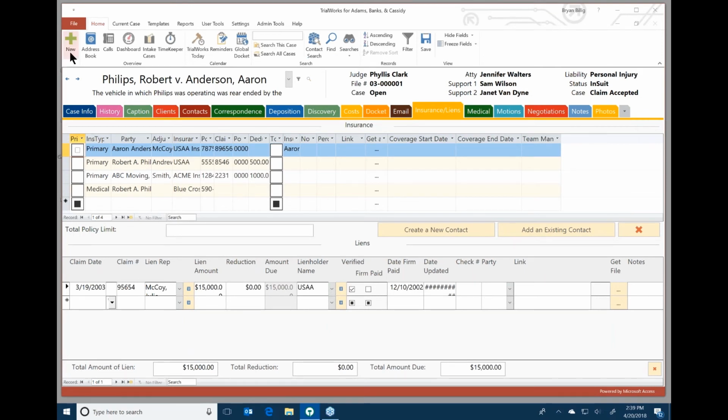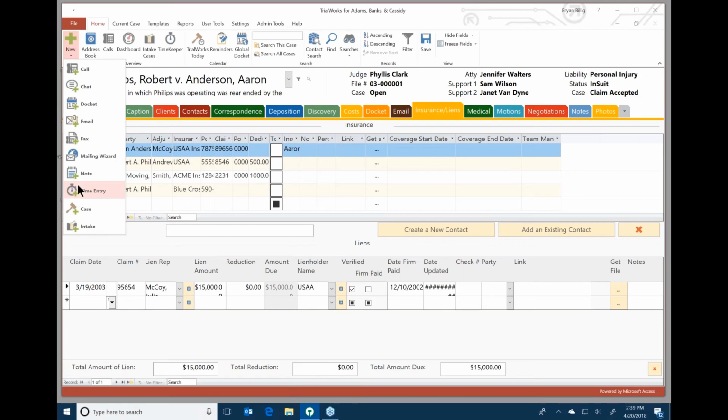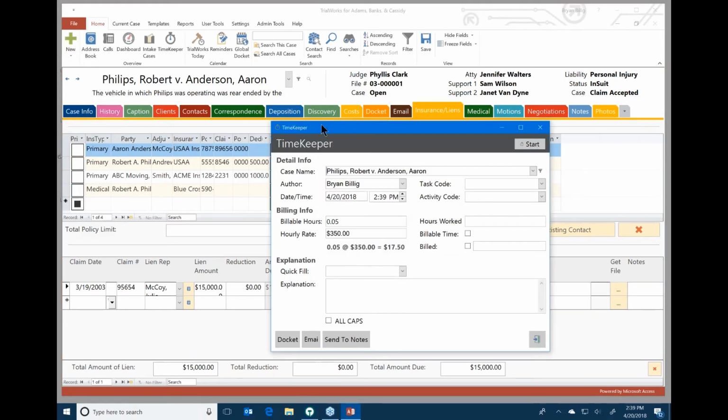We can create a new time entry. Quickly generating time entries has been simplified with the ease of accessibility from this new button. And like we mentioned before, you can open up multiple time entries and work on all of them simultaneously. So if you don't have that second monitor, go get that second monitor because now TrialWorks can kind of spread all over your desktop and you can handle multiple things at once.